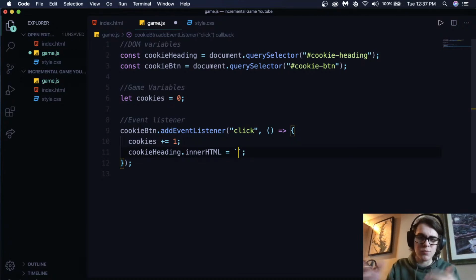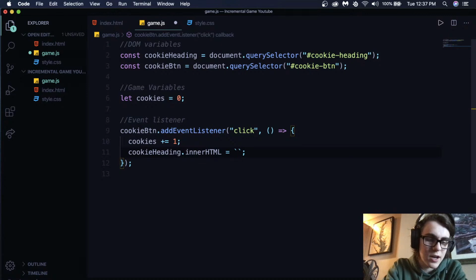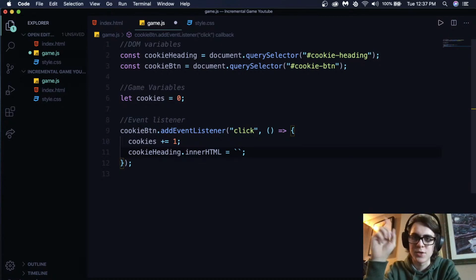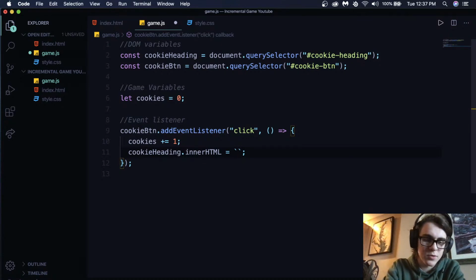Backticks are weird because nobody knows what they are and nobody knows where the key is. It's the tilde key, and nobody knows where the tilde key is either. It's the little squiggly key at the top left of your keyboard. If you don't hold shift and just click that key, you'll get backticks. If you hold shift and click it, you get the tilde. Otherwise, you get a couple of backticks, and that's kind of where you stand.